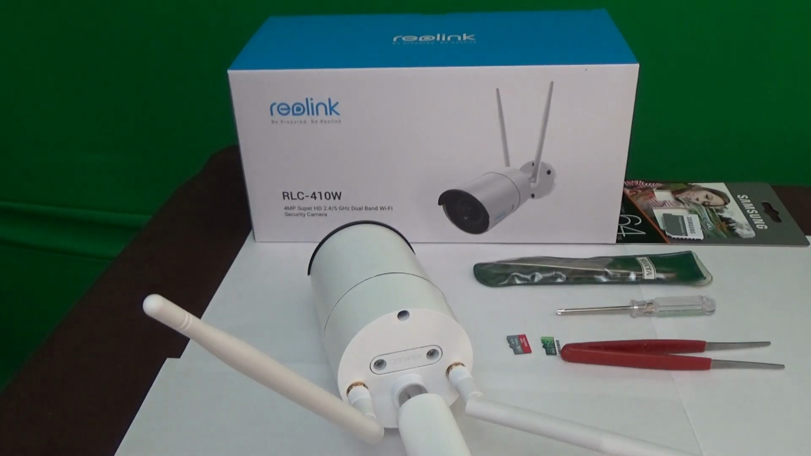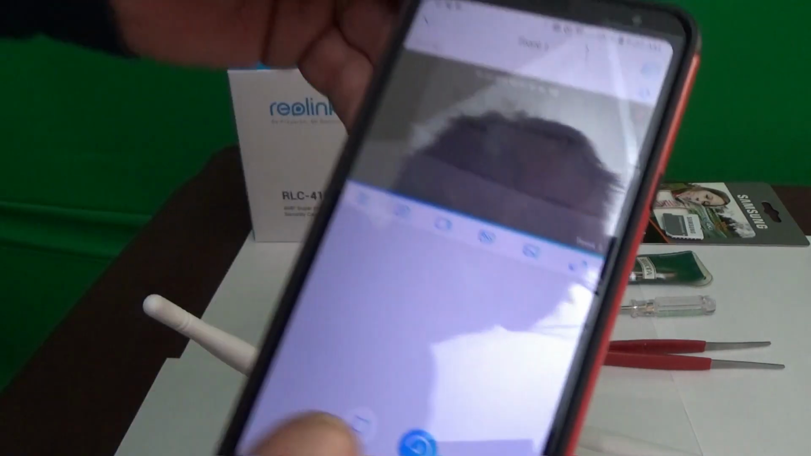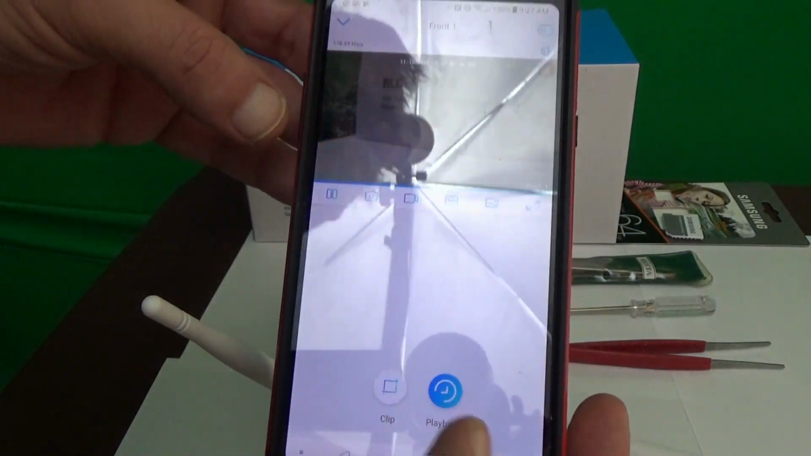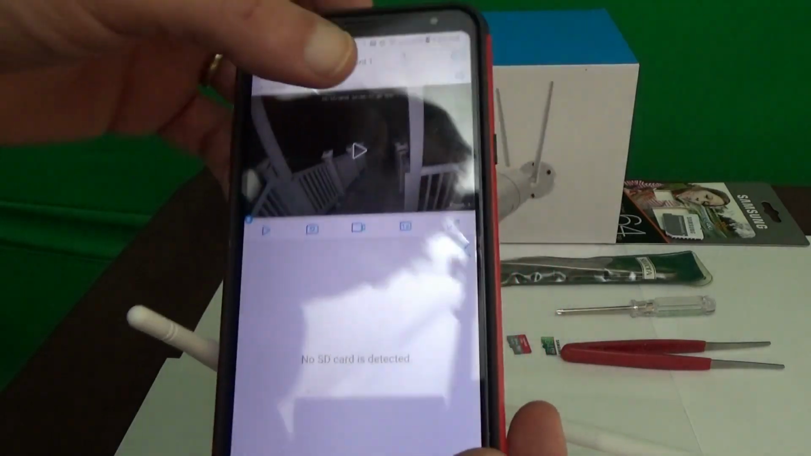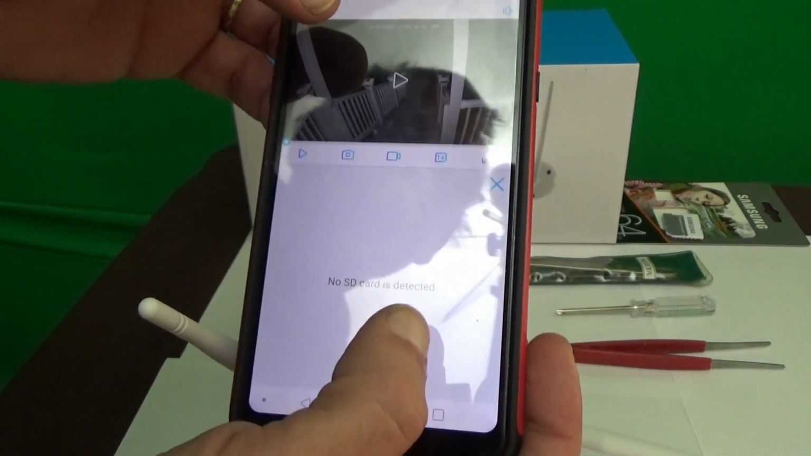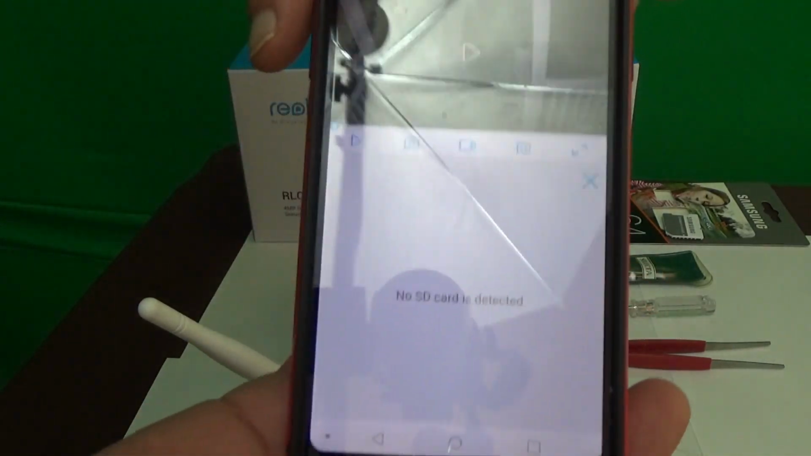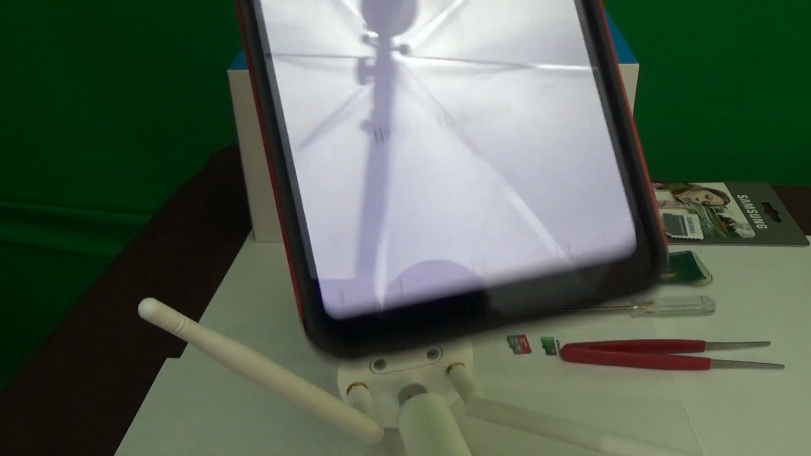Today I want to troubleshoot my Reolink RLC-410W because it developed an error with the SD card. It's not recognizing the SD card anymore. I can show you here. I hope you can see that on the phone. It's hard to see. When I try to replay some footage, it just says no SD card is detected. I think you can see that. And on the desktop software, the same thing.